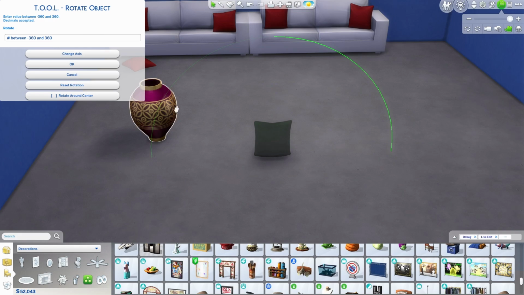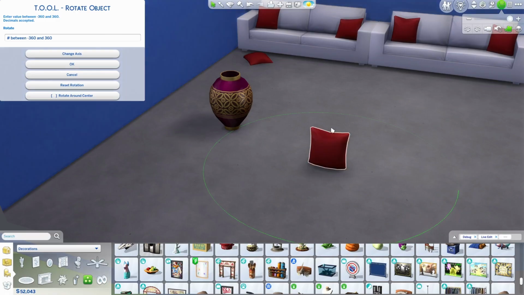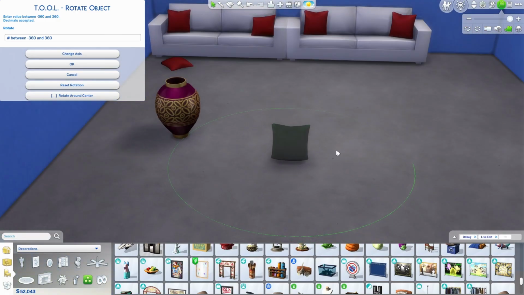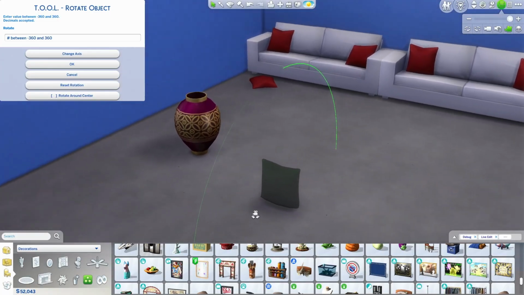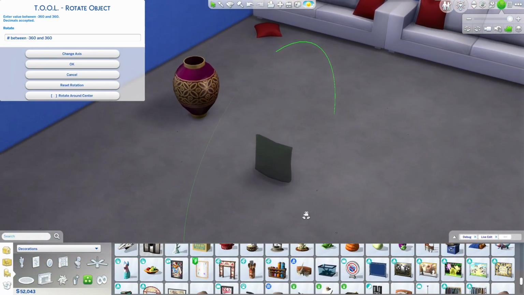We have 3 different axes here. So we can move it this way, we can move it this way, and we can move it round this way as well. And this works just like angles in real life. So like I did before, if I want to rotate this and make it face the opposite direction, it would be 180 degrees. Usually I use the tool mod like I did earlier with the sofa cushions, and I just do it ever so slightly.